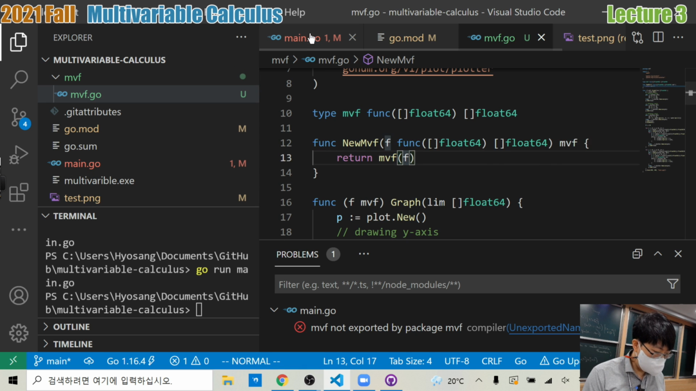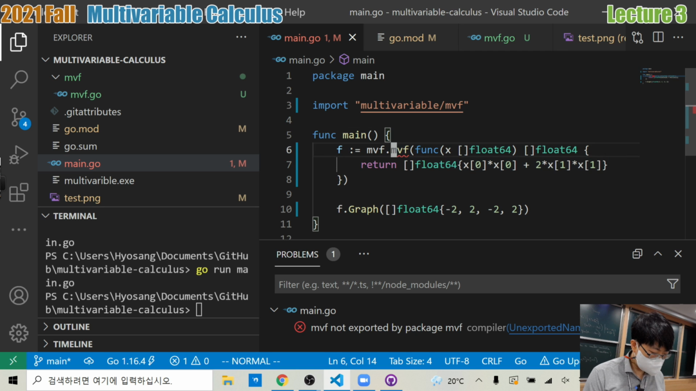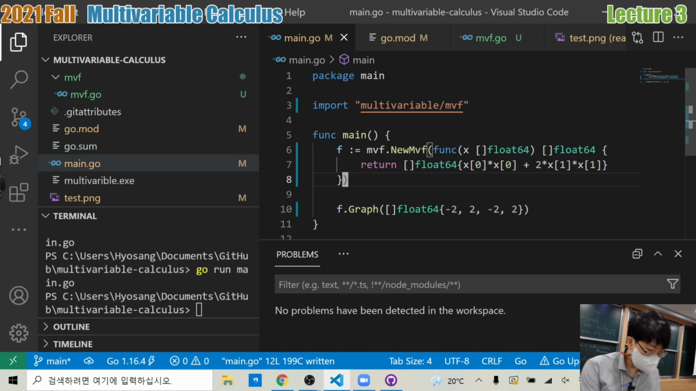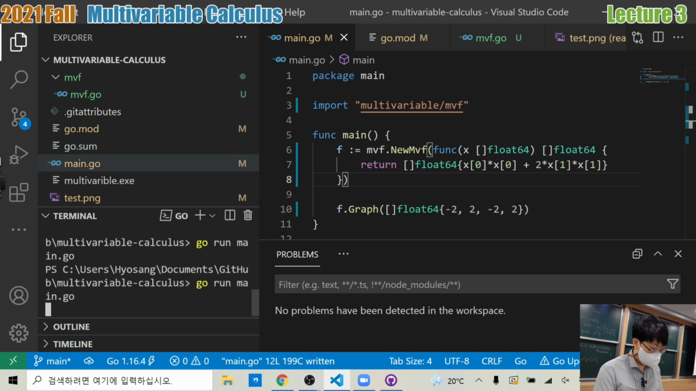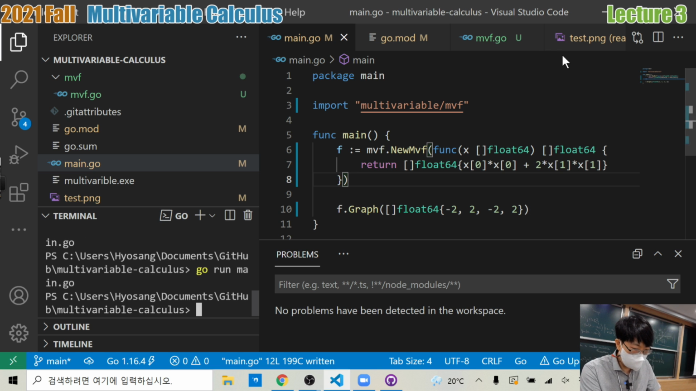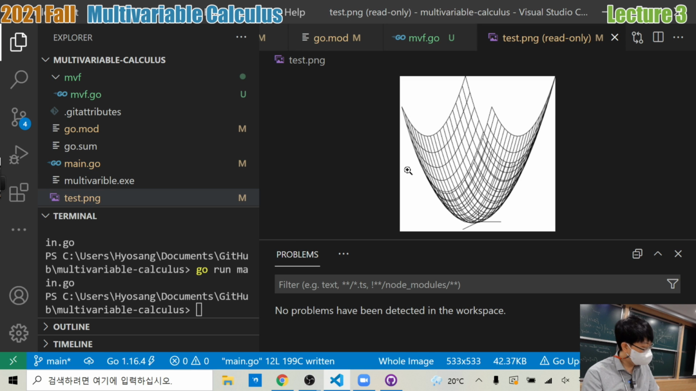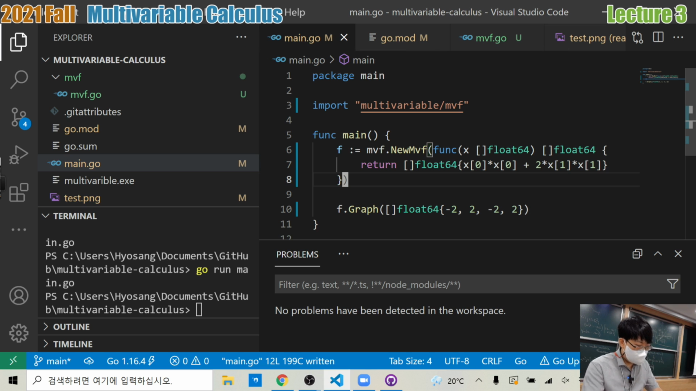Create a new type here by taking new. New MVF here. So there's no error message now. Let's see, it works nicely for the last time. So, okay, it draws the nice graph again. So this is the assignment. This was the assignment.